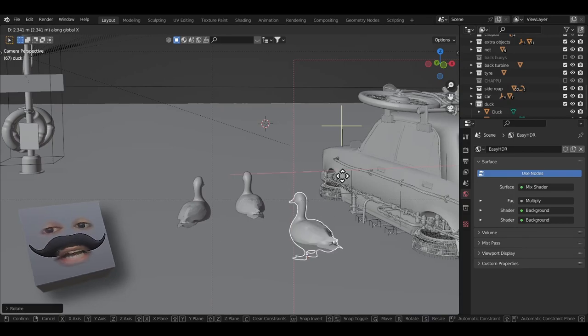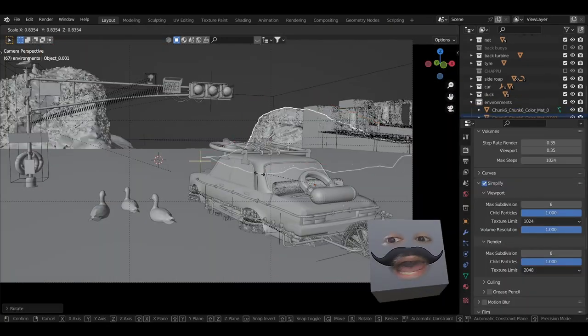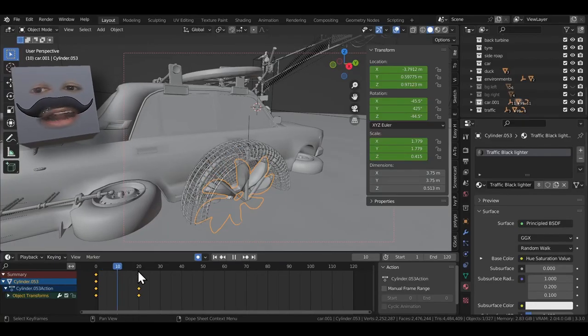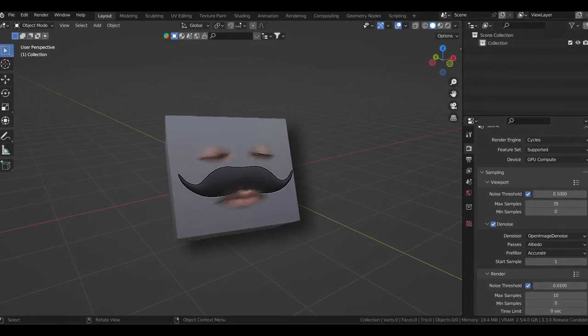Place some ducks beside the car because this is a funky world where ducks also stop at the traffic lights. Add some mountains and trees in the background. Changed up the number plate of the car. And finally, added some dynamic paint effects on the water. Let me quickly show you how I did that in case you're not familiar with dynamic paint.